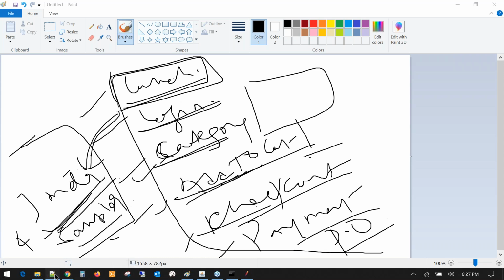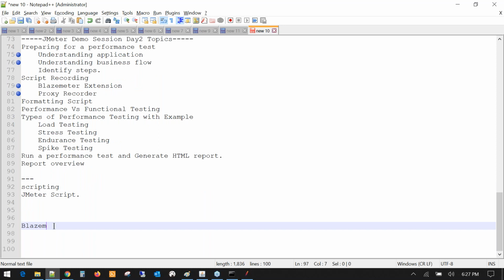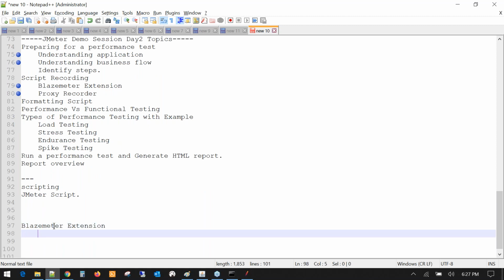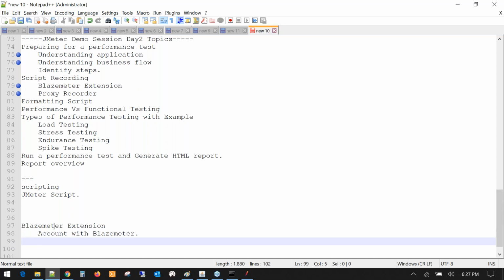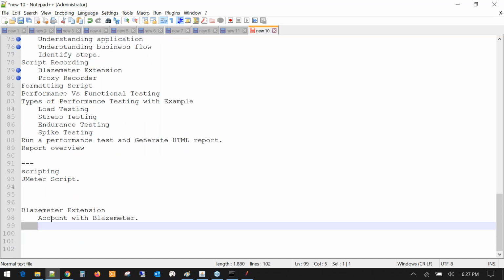In order to record your script using the BlazeMeter extension, you need to have an account with BlazeMeter. If you already have an account, that's good. Otherwise, you can simply sign up for free. You just need to put in your email address and quickly sign up for a BlazeMeter account. You can simply Google BlazeMeter, sign in, and then create an account.